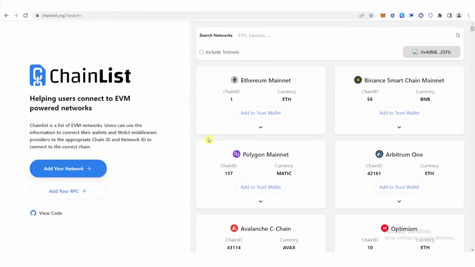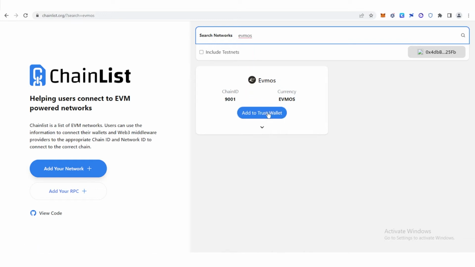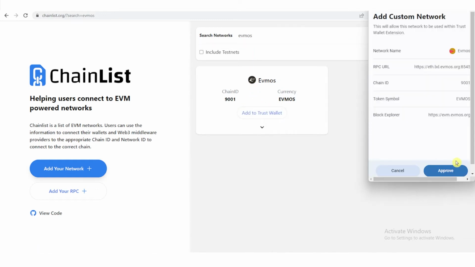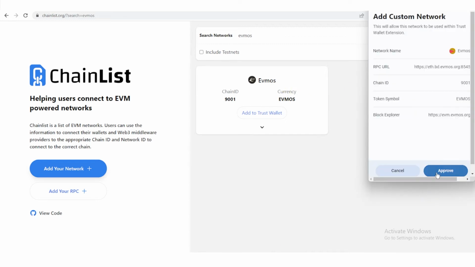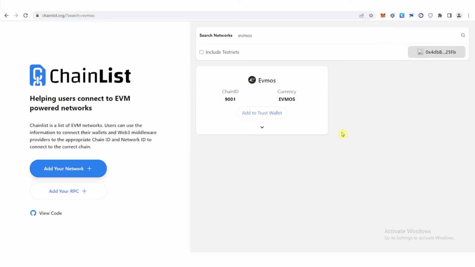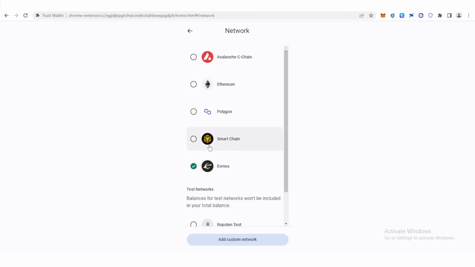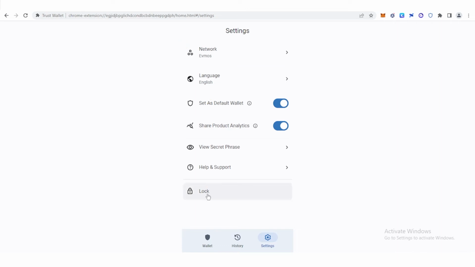Let's go back to chainlist. On the search bar here, type down EVMOS and click add to Trust Wallet. Now, notice that all the information here is similar to the information that we got on the EVMOS website. Now, just click approve here, and then go back to your Trust Wallet, and now you can see here the EVMOS network in your Trust Wallet.